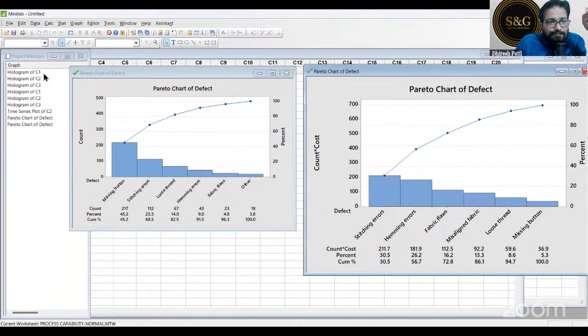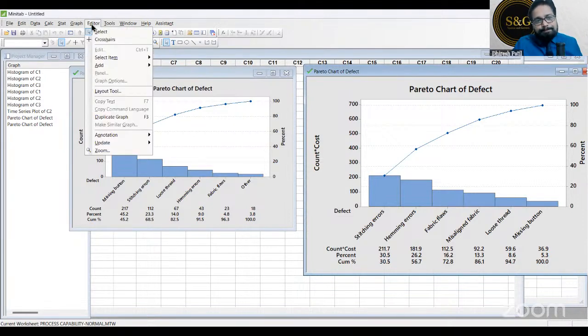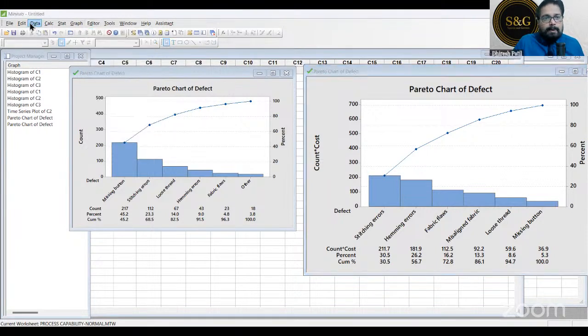Let's say how many graphs are there? 1, 2, 3, 4, 5, 6, 7, 8, 9. Okay, let's say there are 9 graphs on the left hand side. How do I do that? I go to editor. There is something called layout tool. Everybody just follow this. Go to editor. All right, editor and layout tool.